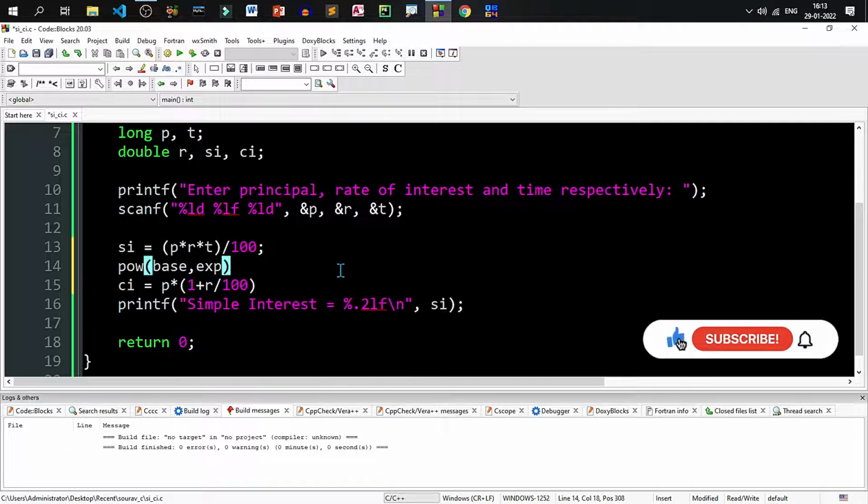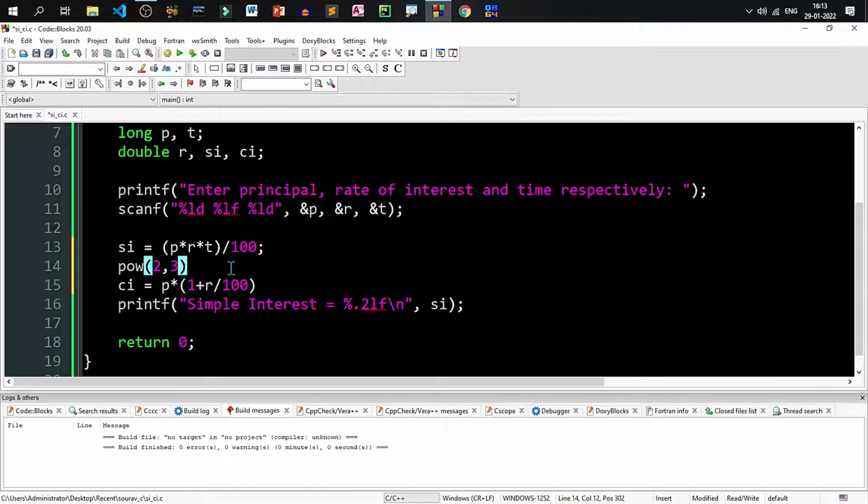Suppose if I want to write 2 to the power 3, in base I'll write 2, and in power I'll write 3. So this is the format. Now what is the base here? This is the base here. So we'll write pow within bracket. This is the base. We'll put a comma and write T.